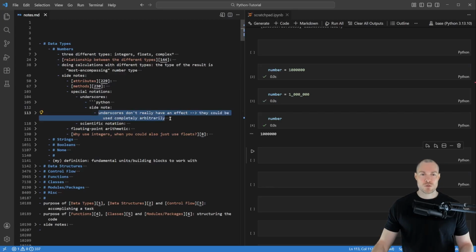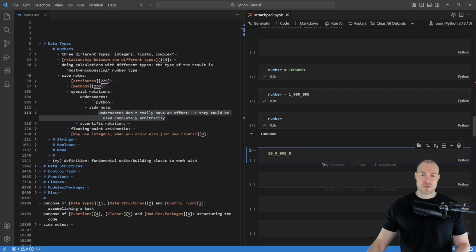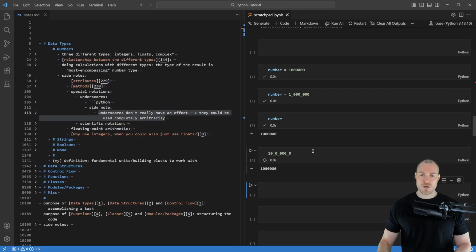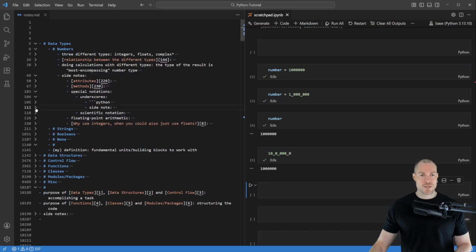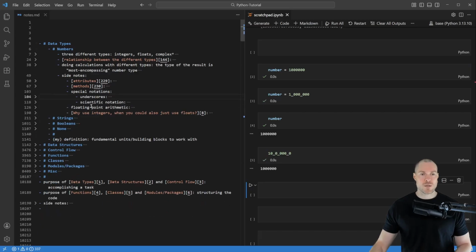And then here I also have a side note, namely underscores don't really have an effect. They could be used completely arbitrarily. So for example, what I could do is here say 10, then underscore 0, underscore 000, underscore 0. So again, here I have 6 zeros. So this gives us then again a million. Okay, so that's the first special notation.